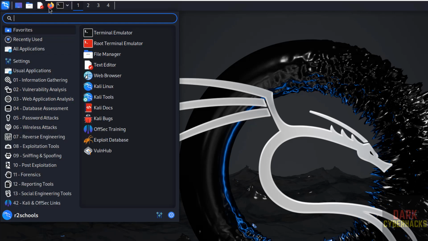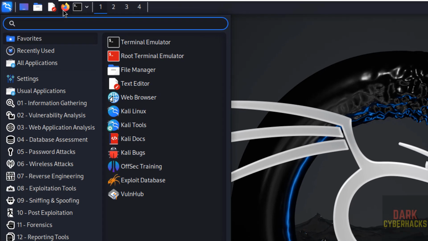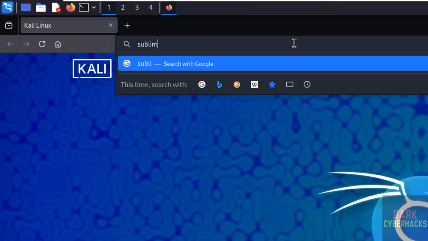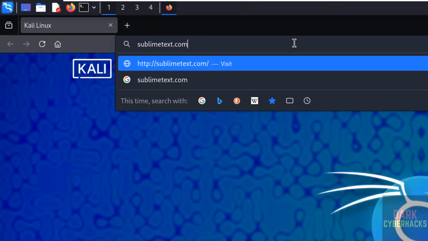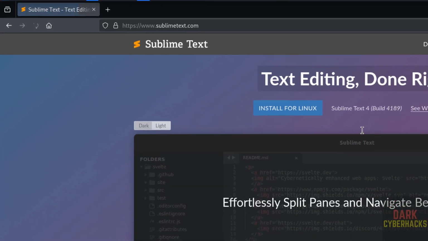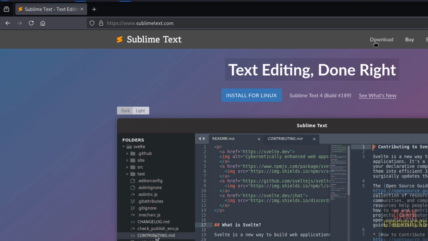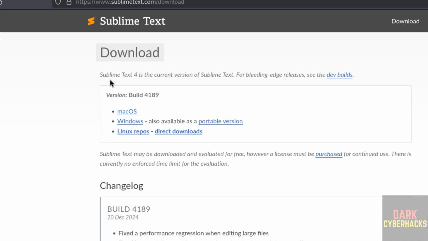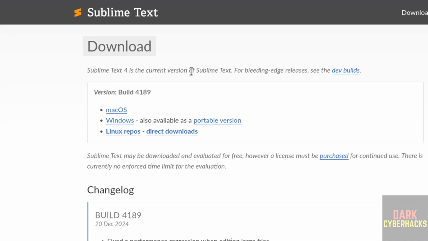So open Firefox or any web browser. Go to sublimetext.com. This is the official website. Now click on download. Then see here, Sublime Text 4 is the current version. So we are installing it.